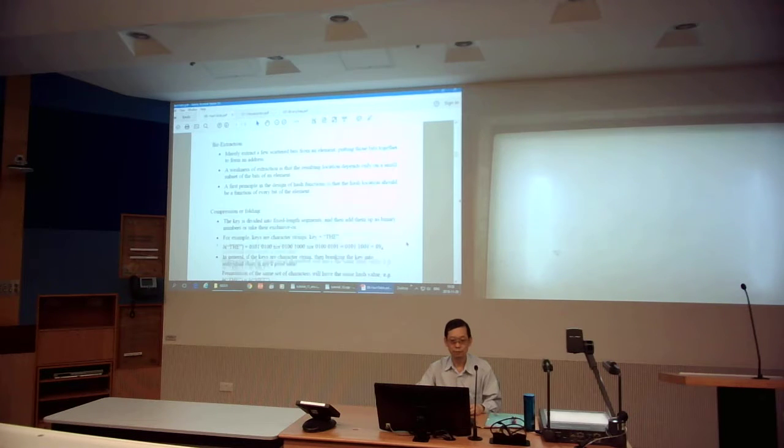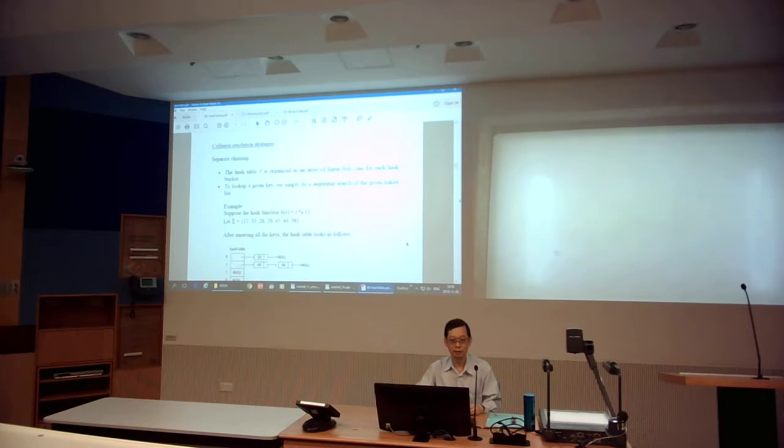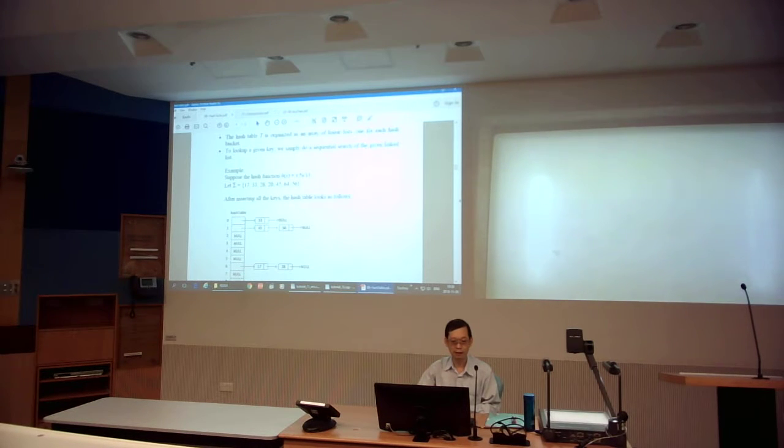Now, when you have a collision happen, how do you resolve the collision? One simple way to resolve collision is that every bucket in the hash table is implemented as a linked list. So when you have multiple keys hashing to the same bucket in the hash table, they form a linked list.